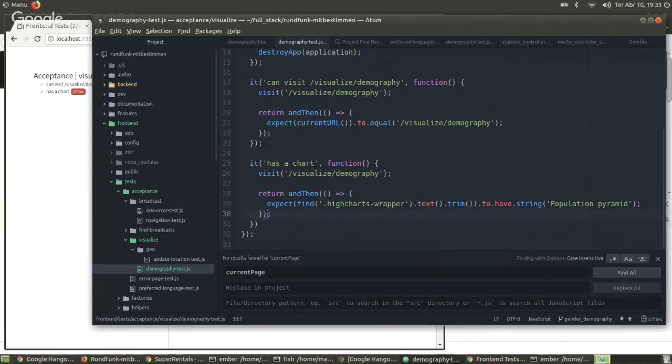And this something is the result of the method find high charts wrapper. High charts wrapper is a class of some element in the page. It will return a node. It will then run .text. This will return the text content of that node. It will then run trim, which I think is absolutely unnecessary if you search for a substring. You could remove .trim. I'm pretty sure the test will pass. Trim removes a white space at the beginning, at the end. If you search for a substring somewhere in the text, it doesn't make any sense to run .trim.